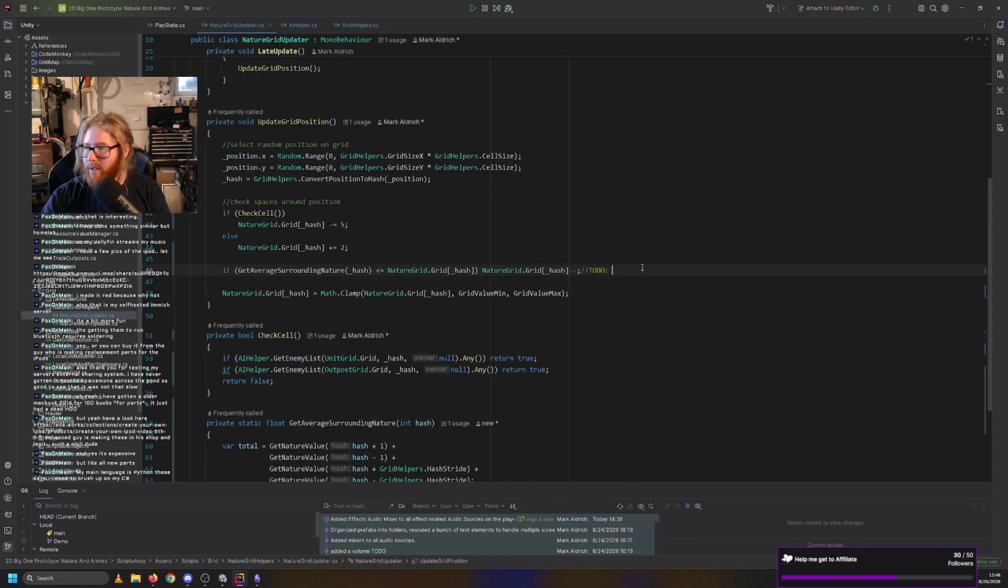And over here, what the heck was my to-do? Find a math equation to cause smooth nature drop-off. I know what I want it to look like, but my main language is Python these days. I need to brush up on my C#.